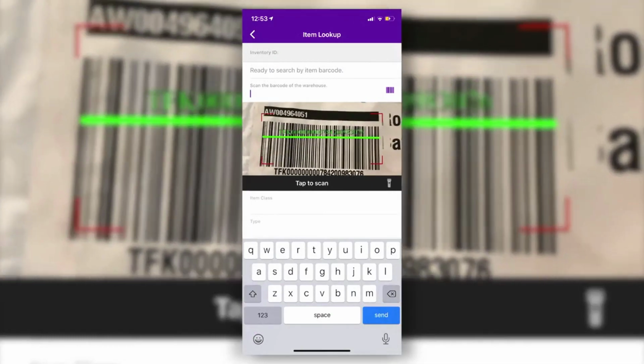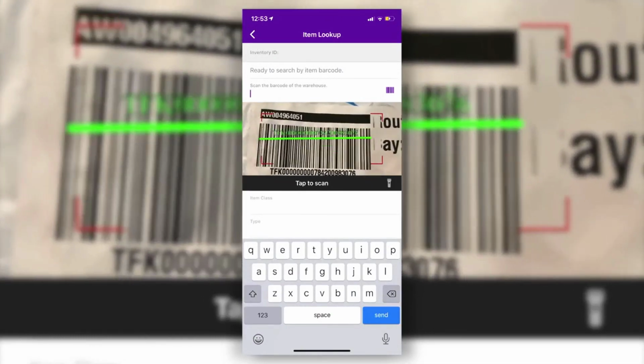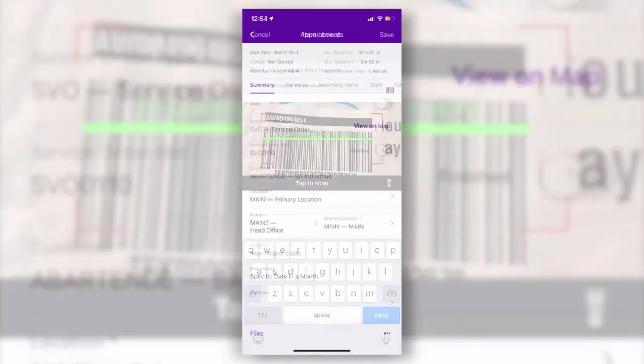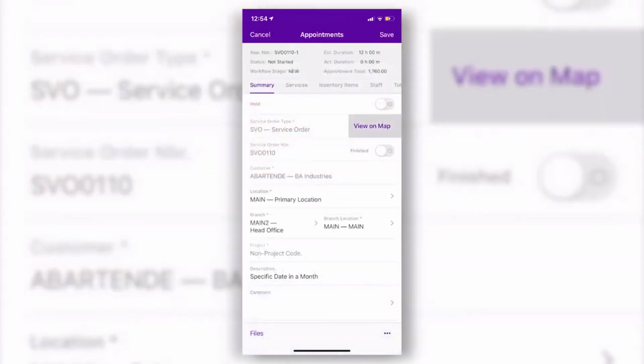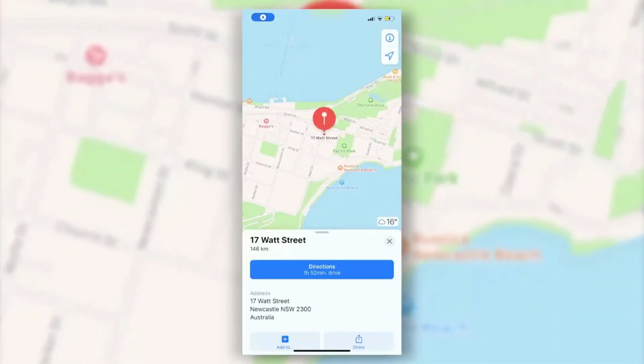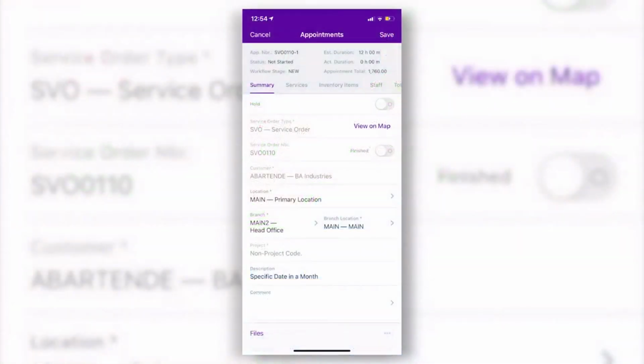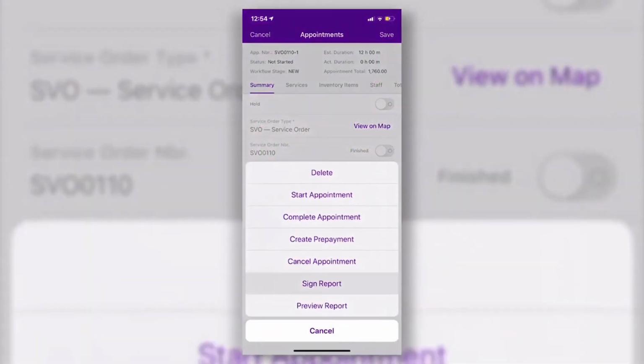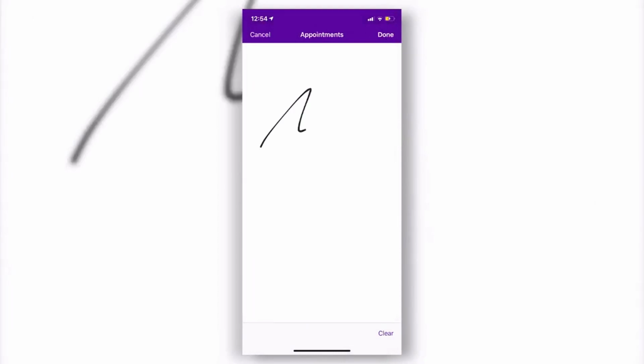There's no need to purchase additional expensive scanning equipment, and you can also use the Map app on your mobile device to navigate to your next service appointment. It automatically uses the address for your customer and brings up their location. And once you've completed the appointment, your customer can simply sign directly on your mobile device, confirming that the work was done to their satisfaction.